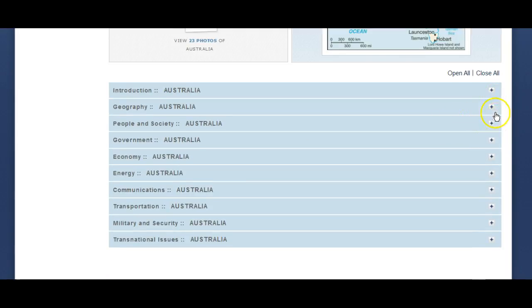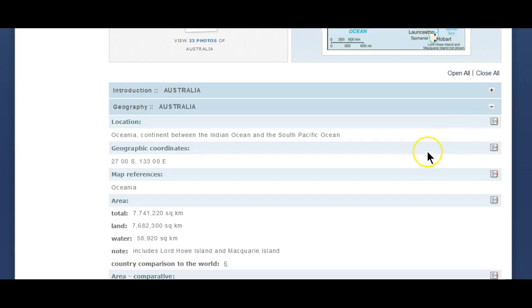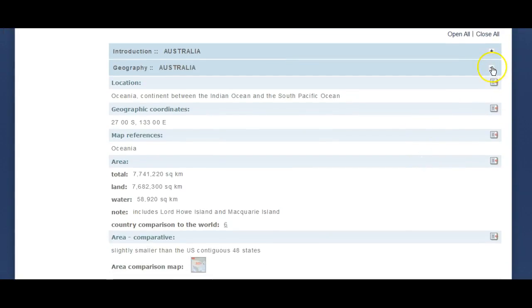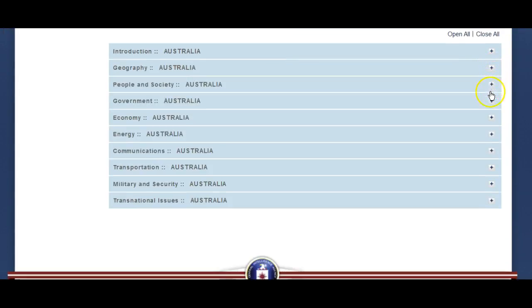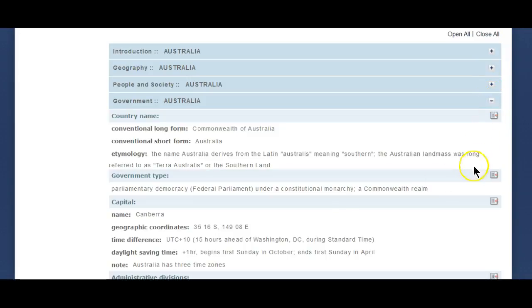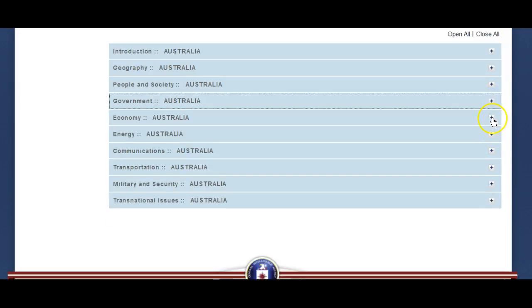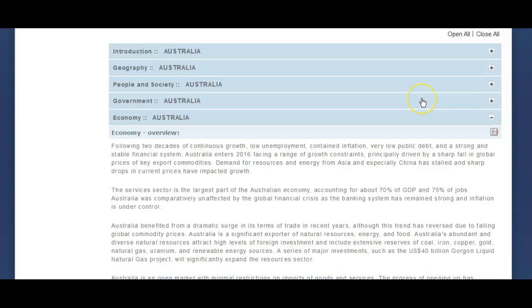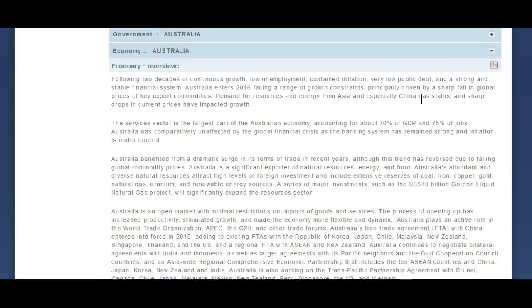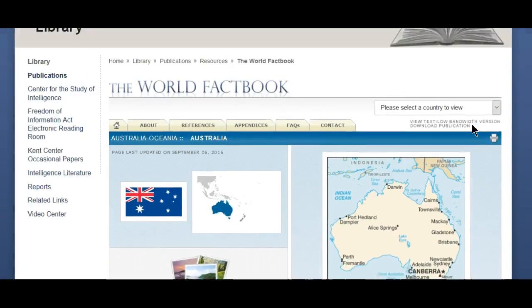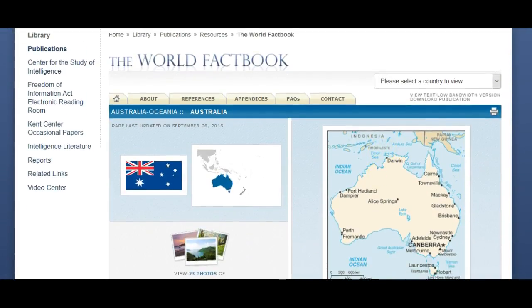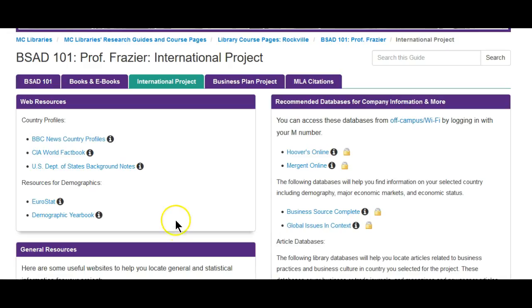They have information about the geography. So this just kind of tells you about the land mass, if that's something that's of interest to you. The government, it's important to know about, what type of government it is. So here it says a parliamentary democracy. So you could see that there's a lot of good information contained in here. We have a section on the economy, and here is some background information. So this is an excellent resource, and I suggest that you at least take a quick look at it.